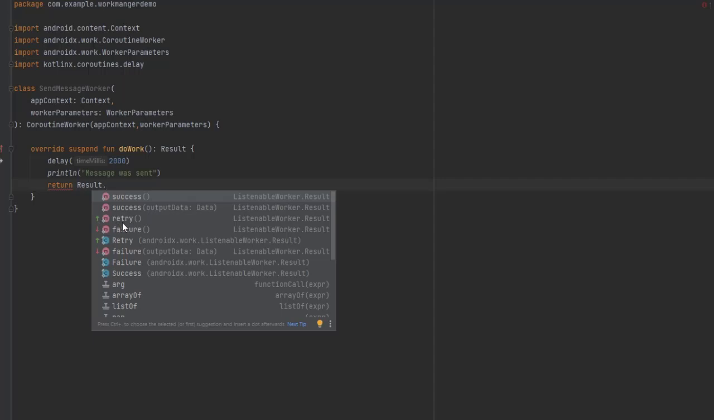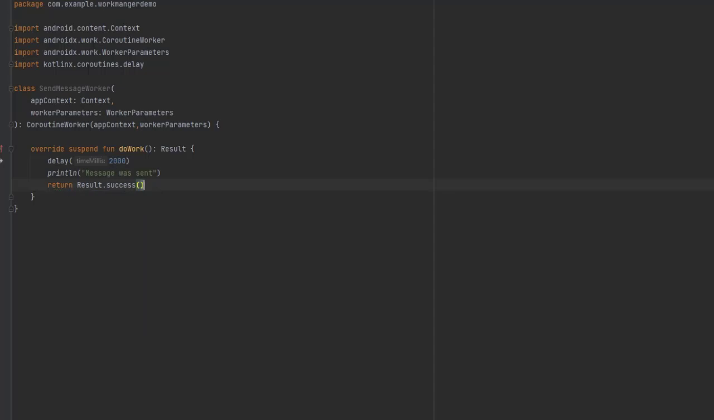We have result.retry. This is used if your work failed and you want to retry it. And there is also result.failure and result.failure with output data. So you can use this one to send the error. So in our case, we will use success because we can say that the message is always sent. So that's it for step number 1.